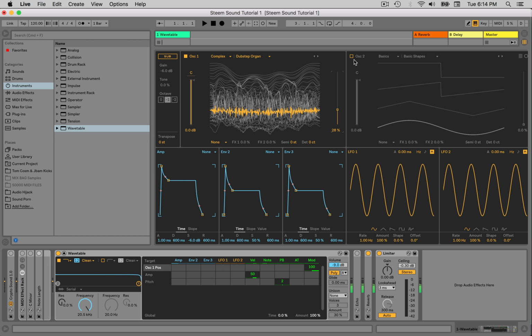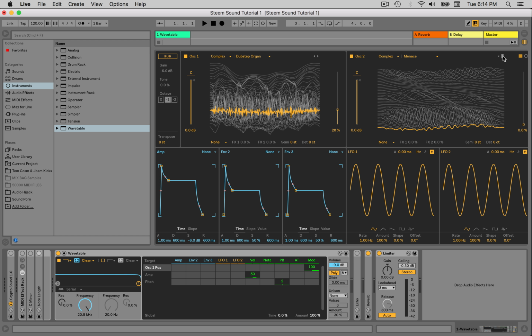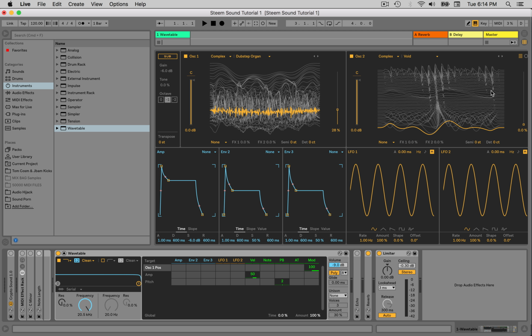Space music, alright. Now we have a second oscillator, I'm going to turn that on, that'll mix in with oscillator 1. Again, we're going to choose a complex waveform, and we'll just cycle through them again. I'm just going to visually look for one that looks cool. That one there looked good. Void.